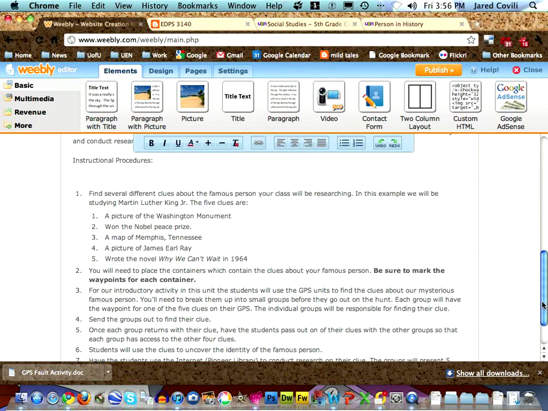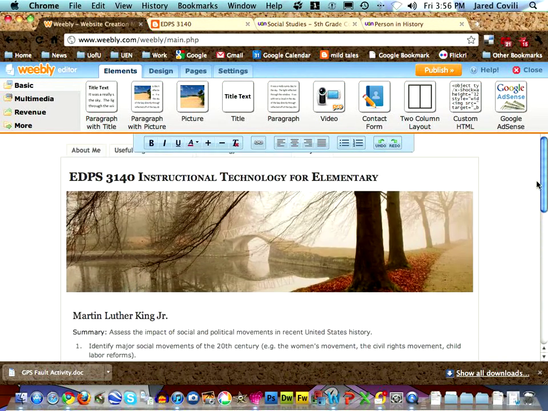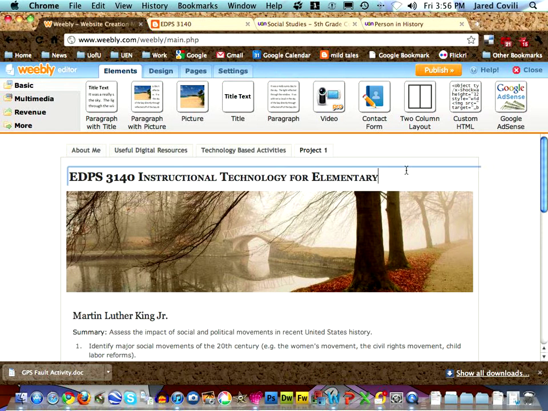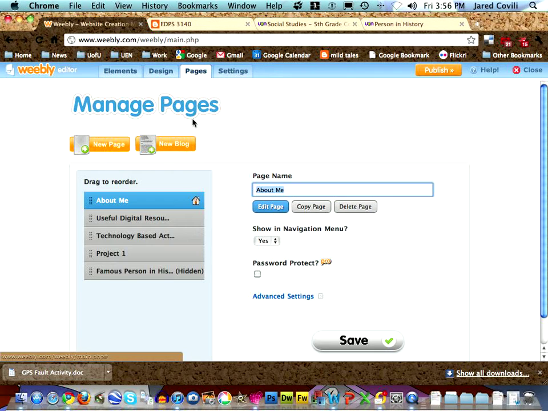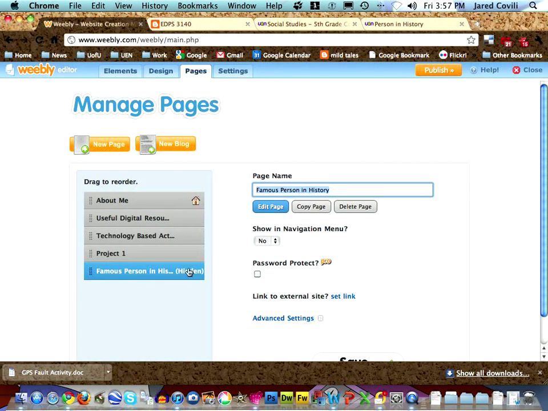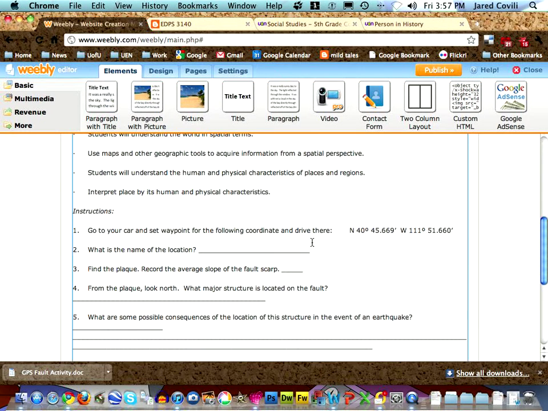So I've got my lesson plan, I've got my link to my student activity, we've got one more thing that we're going to link to, and if we actually go to that page, again, if we go to Pages and Famous Person in History, this is where I can edit that page.